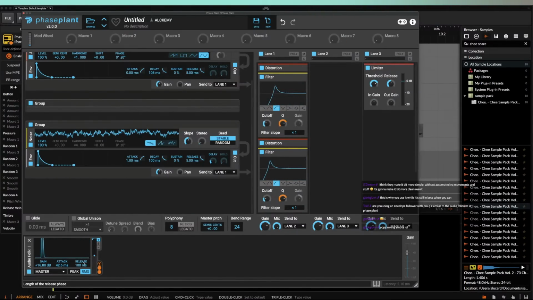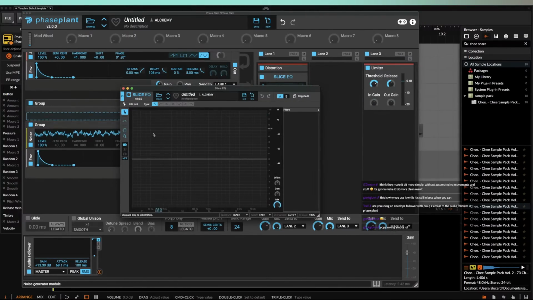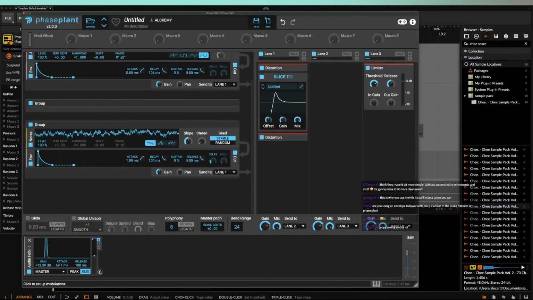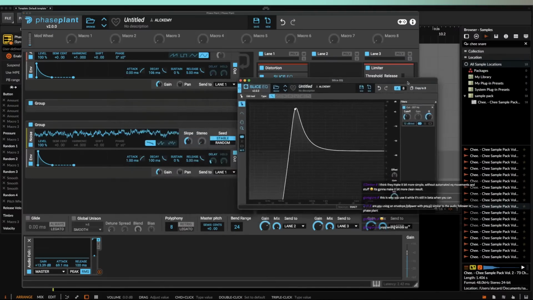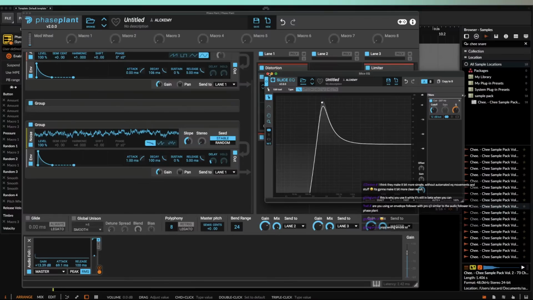You see how this is different though? I think there's an interesting phase interaction with this too, because if we pull up the slice EQ and do the same thing, high pass. Ugh, hate that. Yep, it's way different.